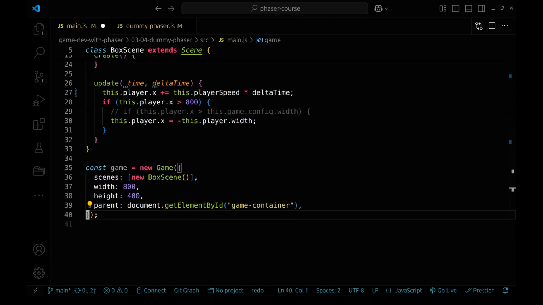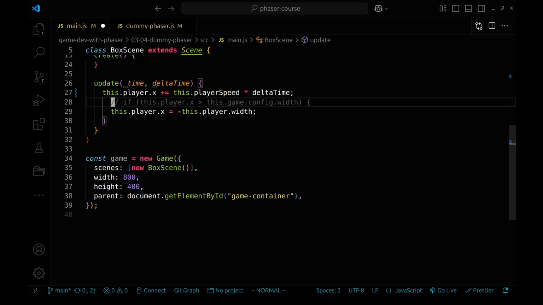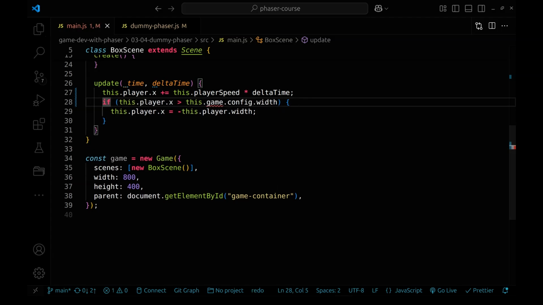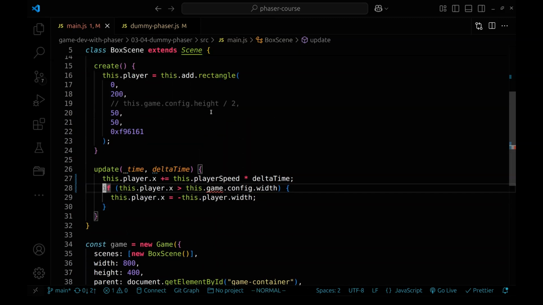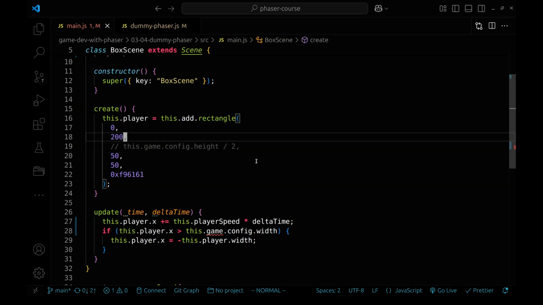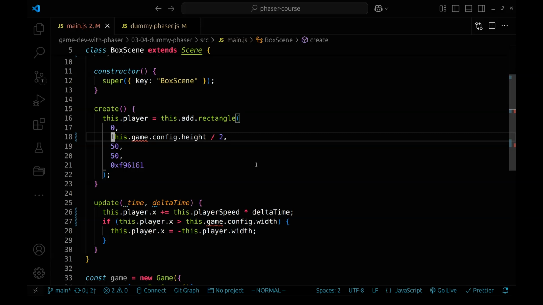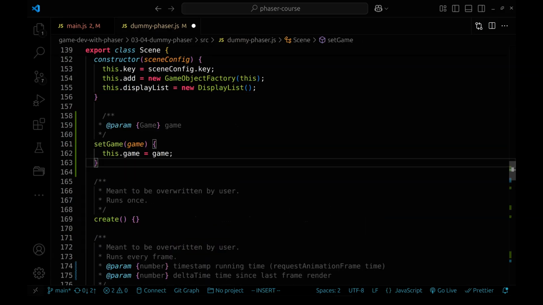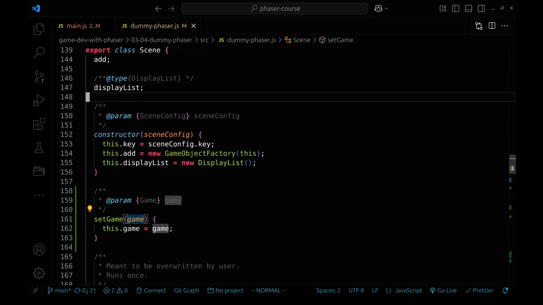and at this point now I want to take care of using this.game instead of the hard-coded 800. I want to be able to, from my box scene, access this.game. Obviously, I can't do that at the moment because the current scene doesn't support that. But it's a simple matter of adding a setGame method. And obviously, I do need this.game on the scene.